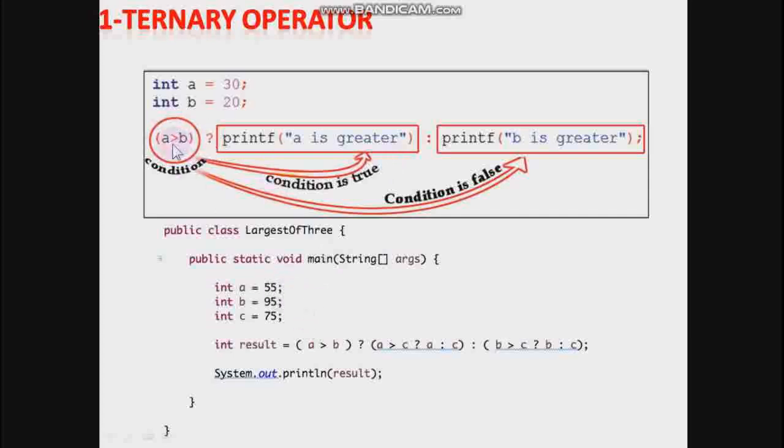But before that, first of all, we have to understand how it will be executed. It will check the condition. If this condition is true, then this first value will be executed. So imagine that a equal to 30 and b equal to 20 is written, so a is greater than b. According to these values, this condition is true, no? It means this first value will be executed, so it will print a is greater. And if it is false, imagine that, then this second value will be executed. So of these two values, only one will be executed according to this condition.